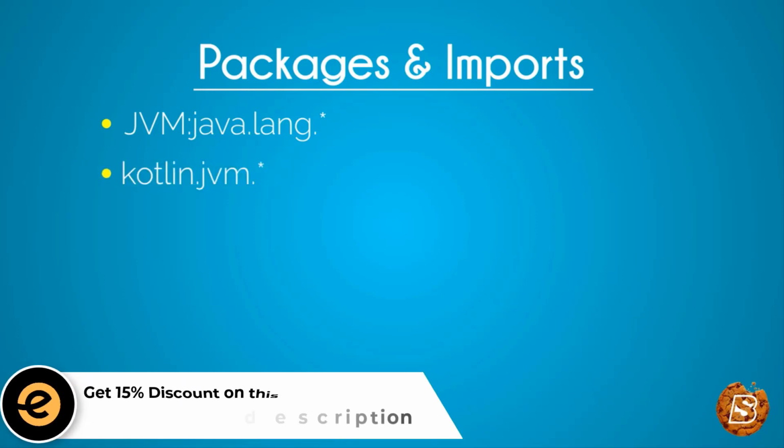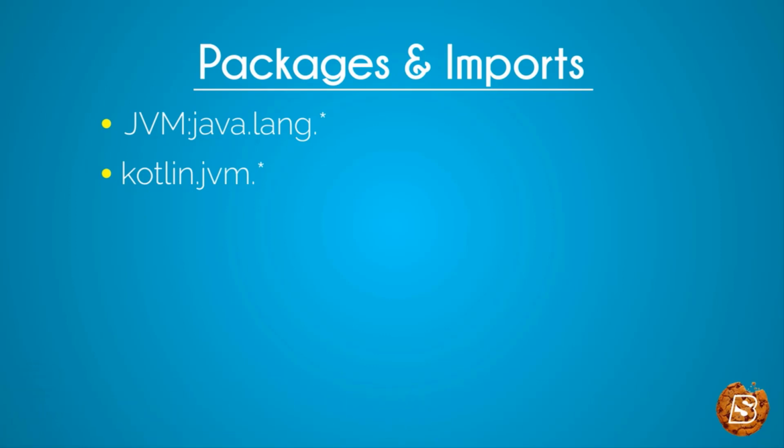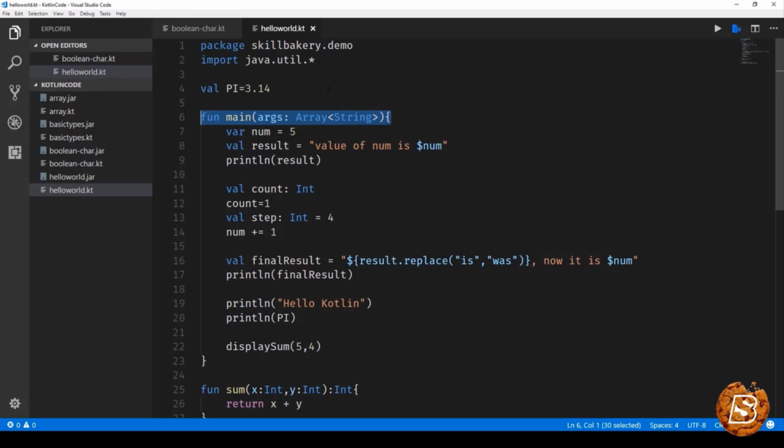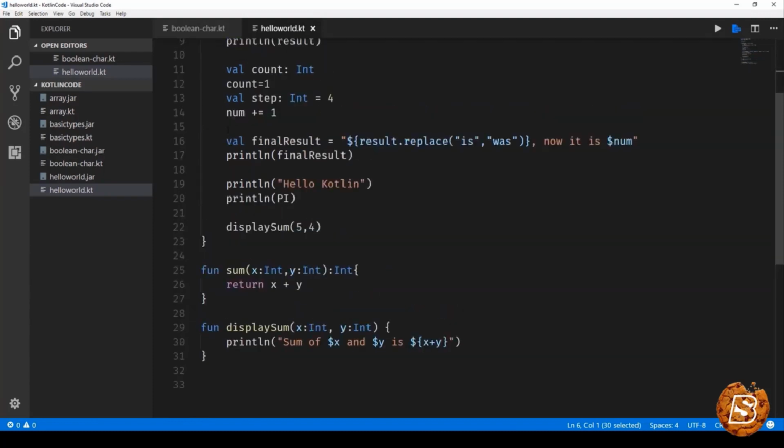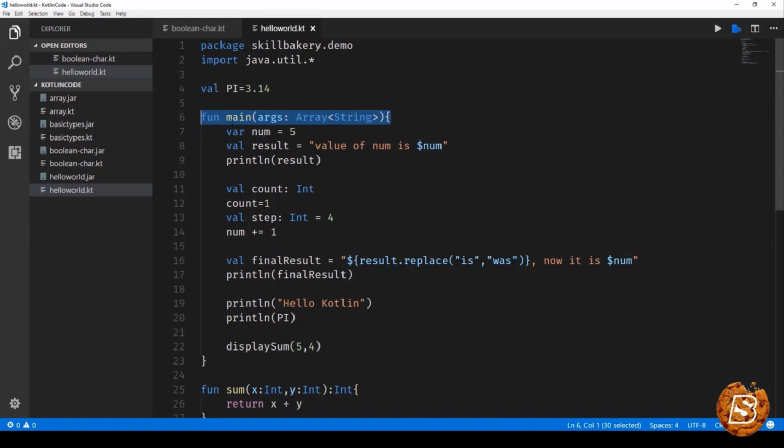So if we have to include a package, we can just say package foo.bar. For instance, over here, you can see that we had this package, skillbakery.demo. Now, this is the package for this particular file. So the main function that we have is now inside this package. That's what a package basically wraps up: classes and functions, everything. So this main function is skillbakery.demo.main. That way we can access this function.